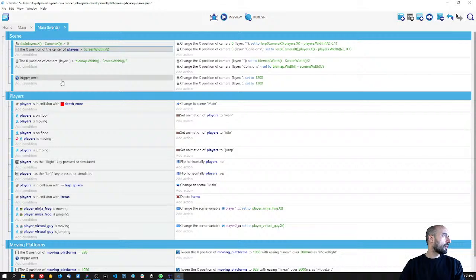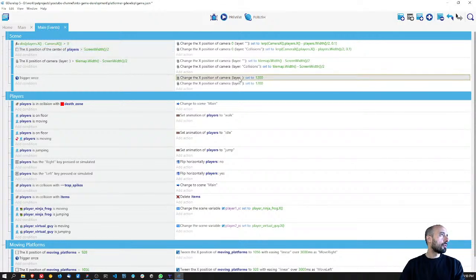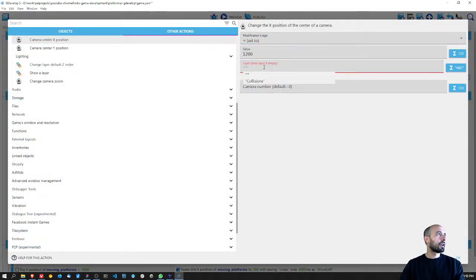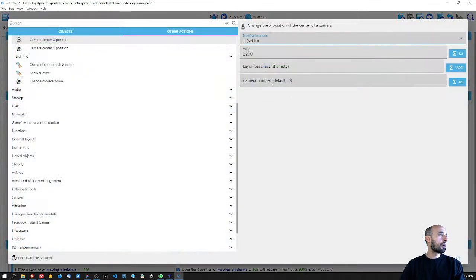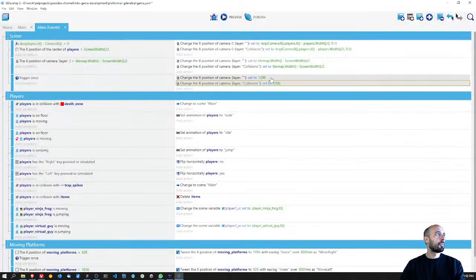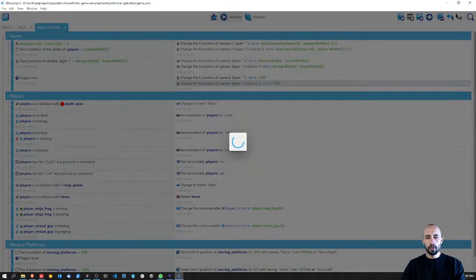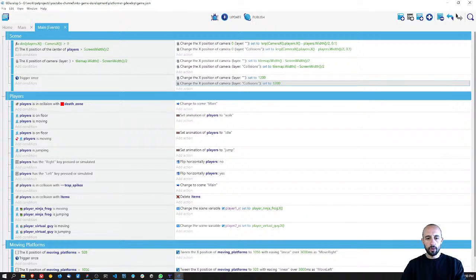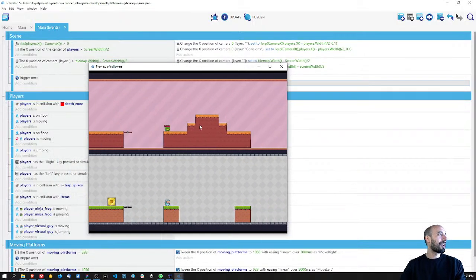So when I'm triggering once the position of the camera, probably here I'm going to have to say, okay, this is the camera of the base layer, and this is the camera of the collision, so I need to change both, so they both start on the same position. Now let me see if I get the position right. Yes, I got the position right.